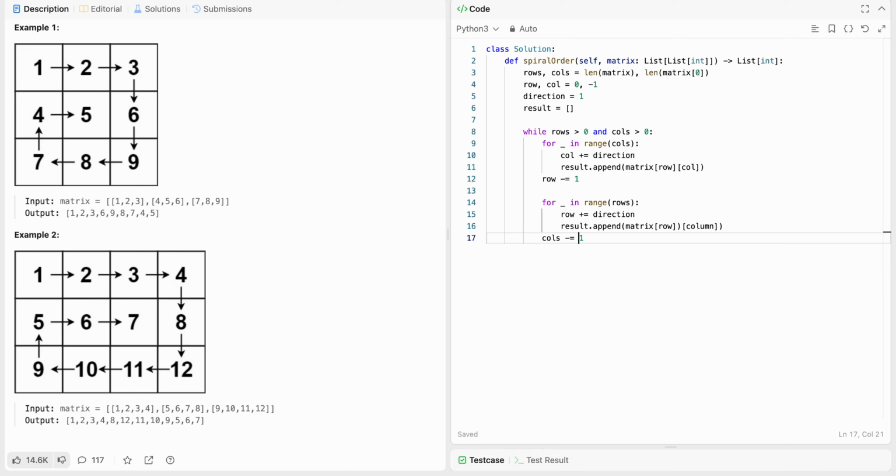Okay, and do you remember why we subtracted by 1? We decrement the columns simply because if we traverse a row after this, we'll traverse one less element, and we don't want that to happen.